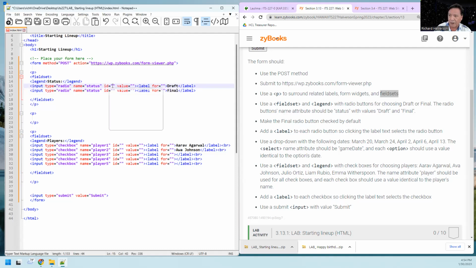So I'm going to name this one draft, because that's kind of what it is, and this one final. And the values should be, I guess, the bigger one. So that's what we want it to be. And the label for should be what the ID is. The ID is the browser reference, and the name is for the server. It's the value that goes across in the packet to the server. So this is going to be the draft, and this is going to be the final.